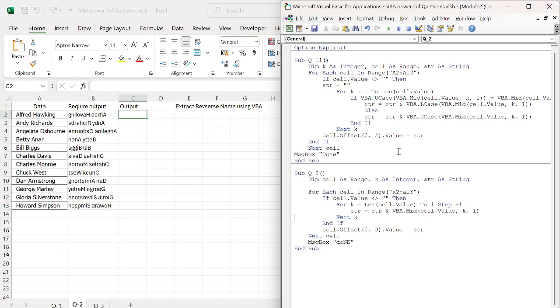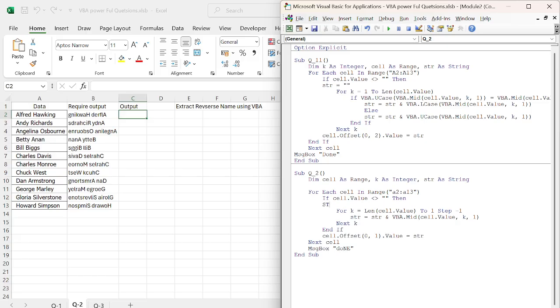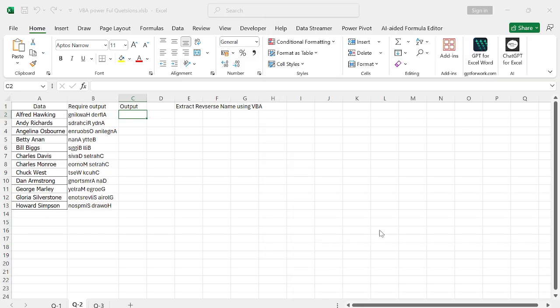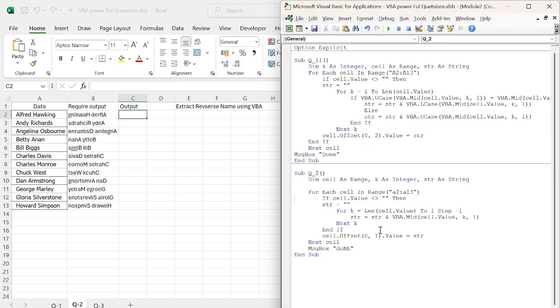Okay, so here I don't want it to be like this. So here this should be offset(0, 2) and my str should always be blank after completion of this for next loop. Pressing F5. Now something is not good here. For k, cell dot value A2 to A3, for k equals Len step minus 1. It should be 2, not 1.